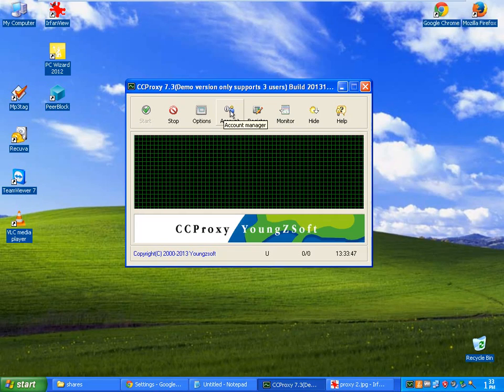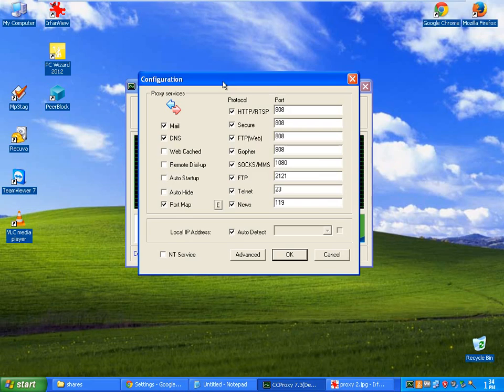Then I have the account manager, which is useful to filter and restrict access to users. Then register is to register this version, so that the demo version is converted into a full version. From the monitoring field, you may monitor who all are using the internet and what all they are accessing. Hide will simply hide it to your system tray. Now let's go to the options panel.